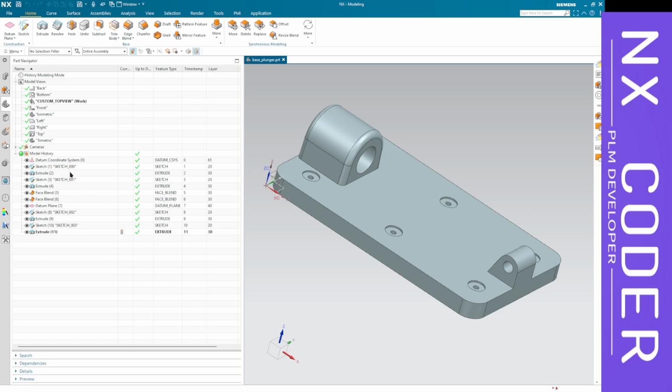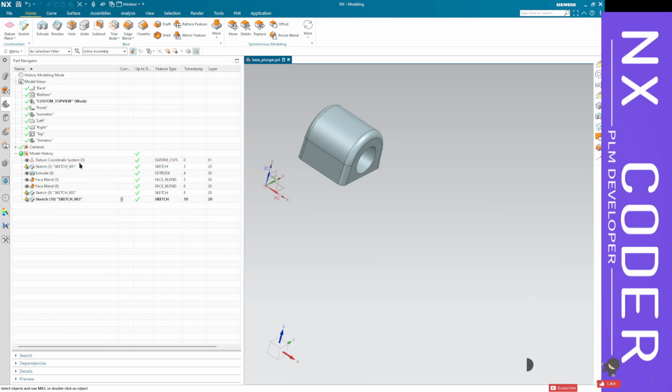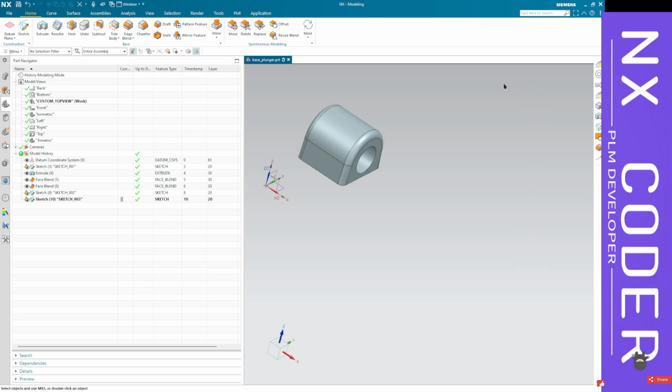There are two things: an undo mark and a redo mark. But most of the time we'll be using the undo mark, so let us look into that first. Let's say I delete this feature. If I click here and press Control D, this will delete it, or I can click on this cross button to delete it. As I delete it, it shows some warnings, but we don't care about that for now.